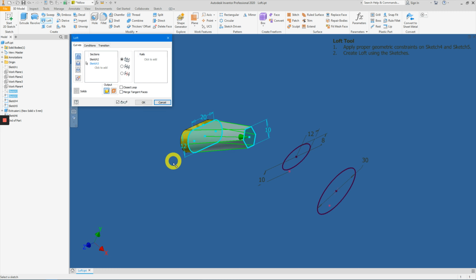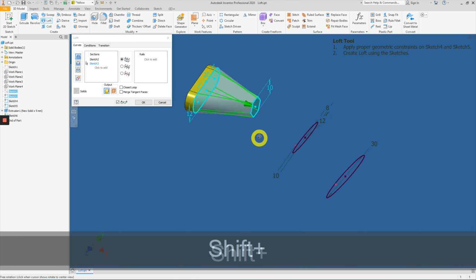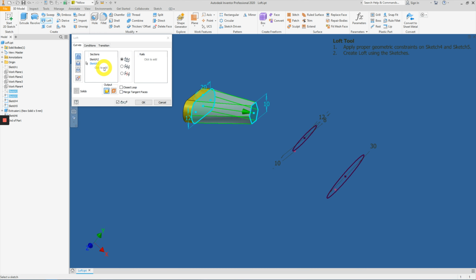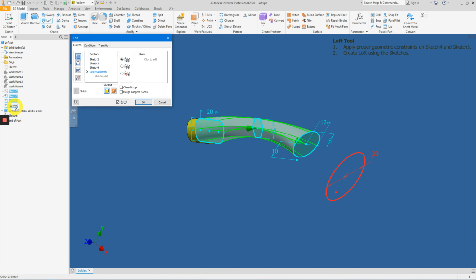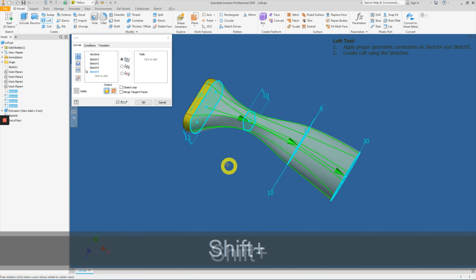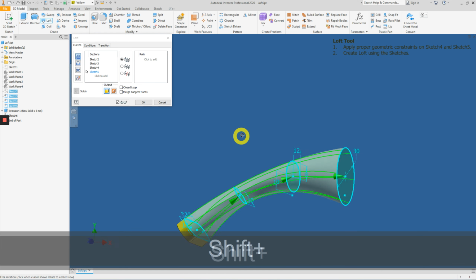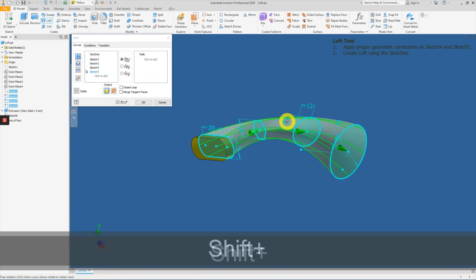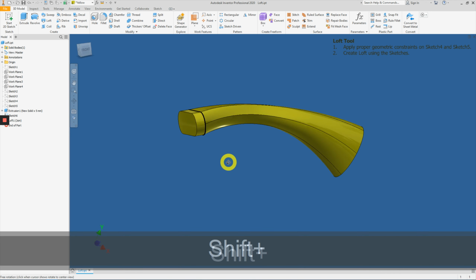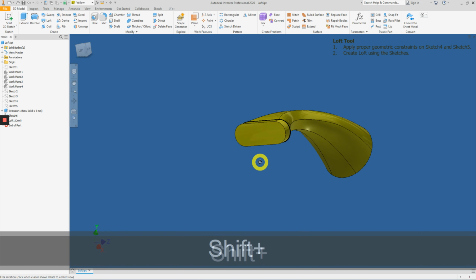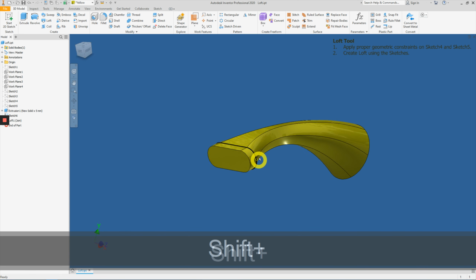By doing so, once we have 2 sketches, it will show you how these 2 profiles will merge together. Now let's continue adding the sketch section. So click to add sketch number 4. And lastly, select sketch number 5. And let's just preview the shape. And once we are happy with it, we can press OK. And now we have safely done a loft function using the loft tool.